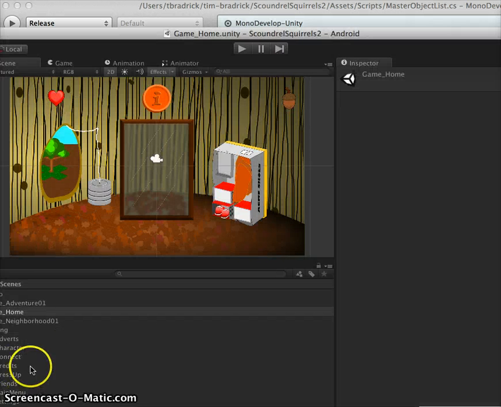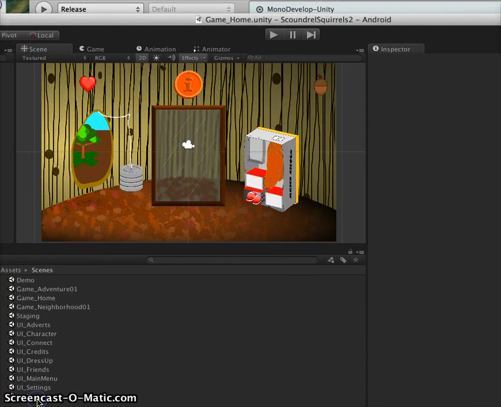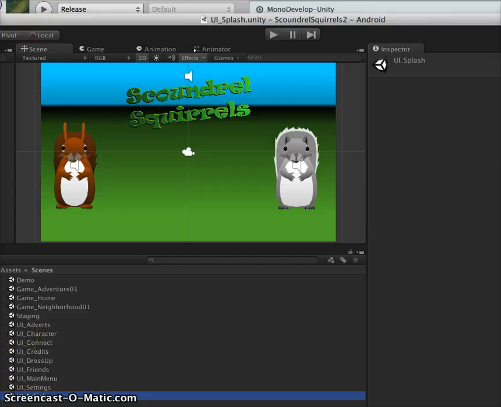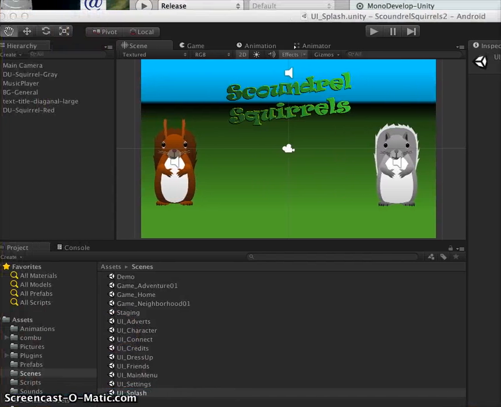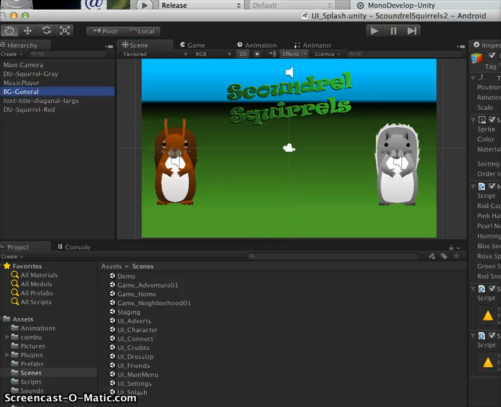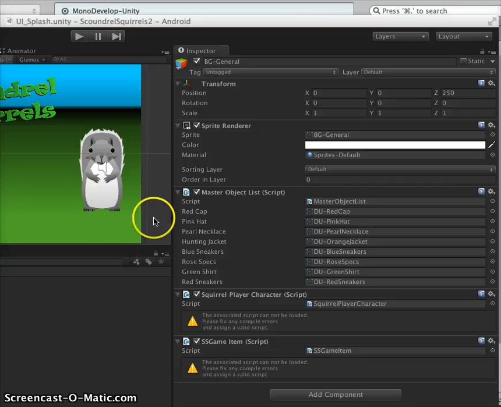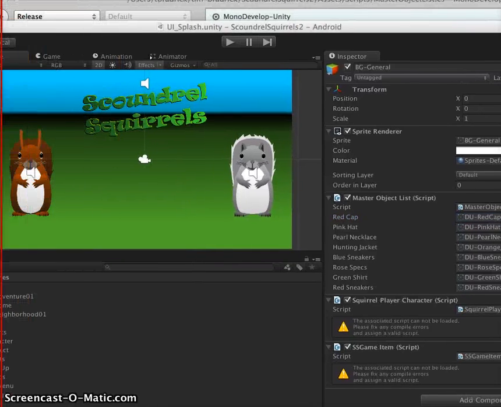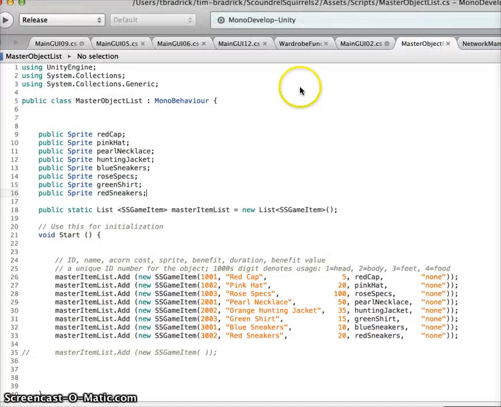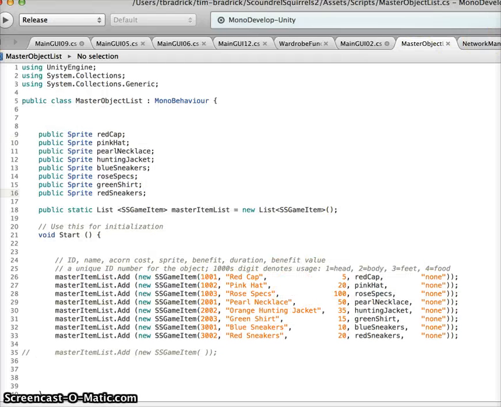Going back to Unity, looking at where that is created. Again, I attached it on the background, and we saw all the sprites that I have created for it to link up into the script. And then scrolling down, that's basically what that is.